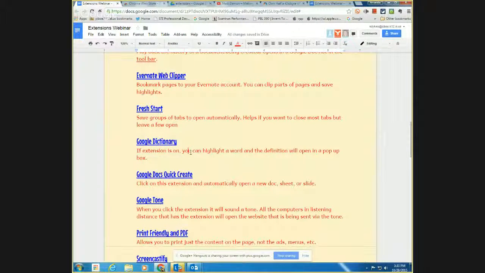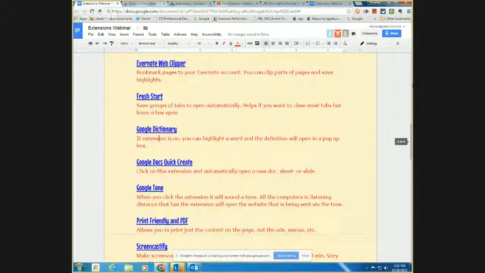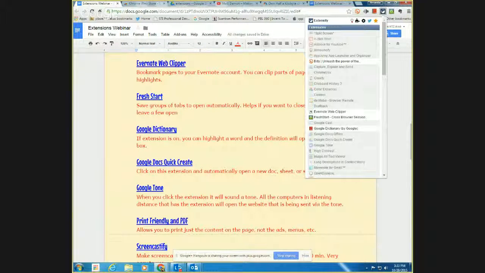Google Dictionary is on here. How did you get the drop-down box for the extensions? Drop-down box, that would be the Extensity. That's the Extensity app. Uh-oh. Okay. All right. So that's the Extensity extension, I guess.